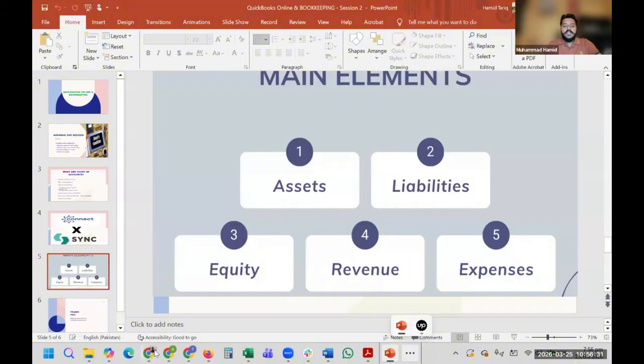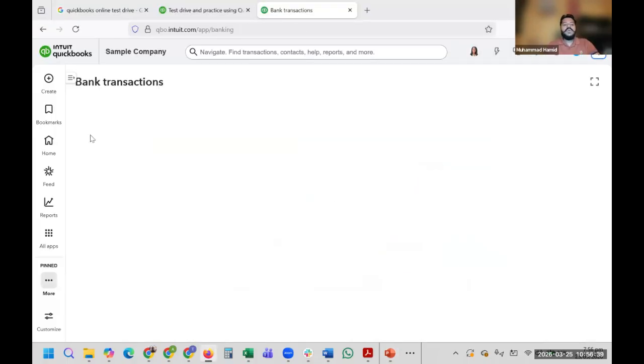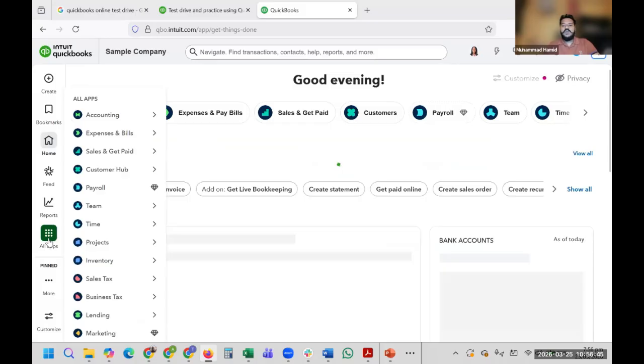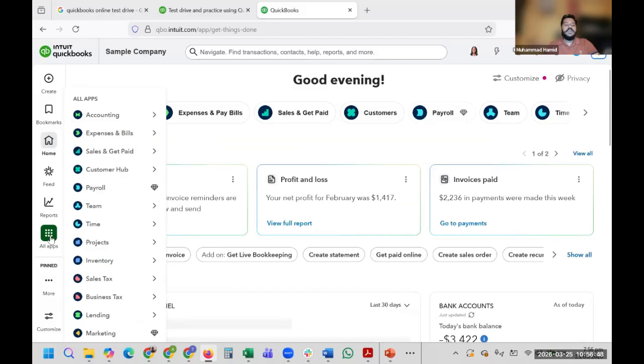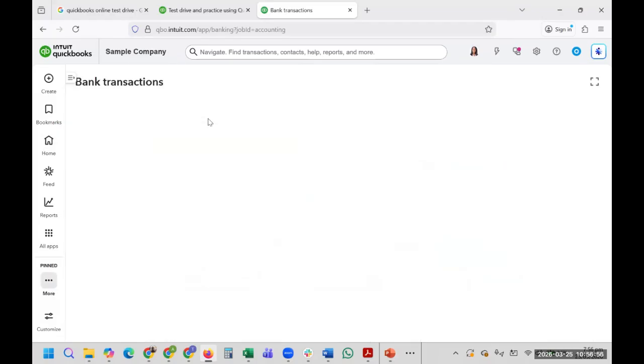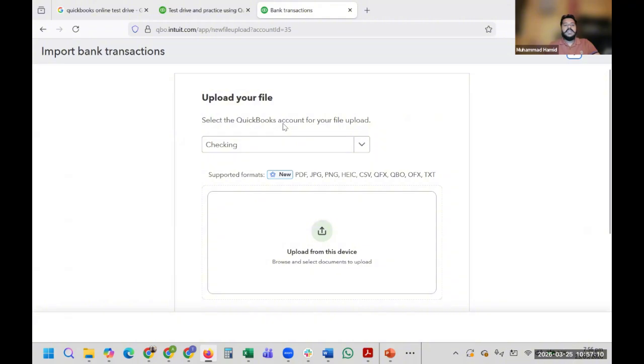So I'm explaining how to upload the bank statement in QuickBooks. Before we discuss any topic, we are always on the home page. You go to all apps, then accounting, then bank transactions. Once you click on bank transactions, all of your bank accounts will be in here. On the top right, you see link account. On the drop down, you click on upload from file. And this is the bank statement file we are talking about.